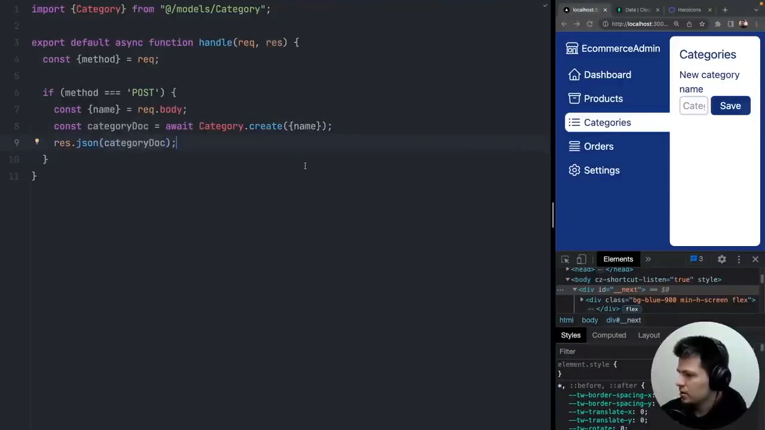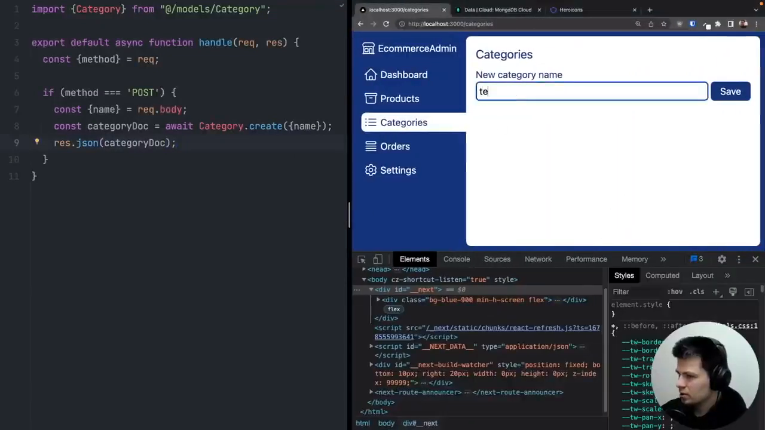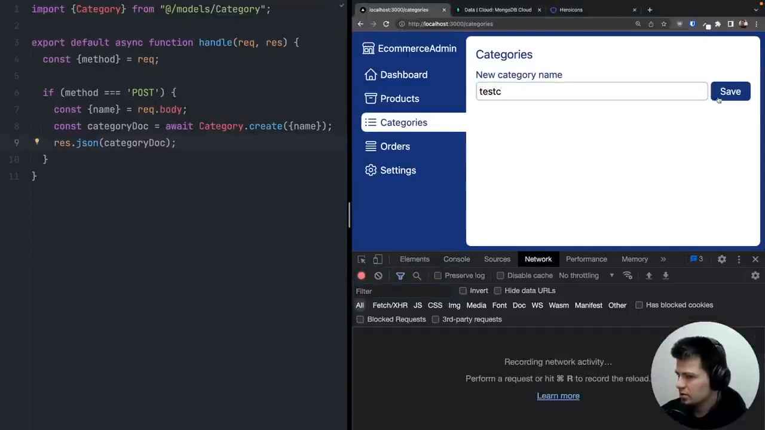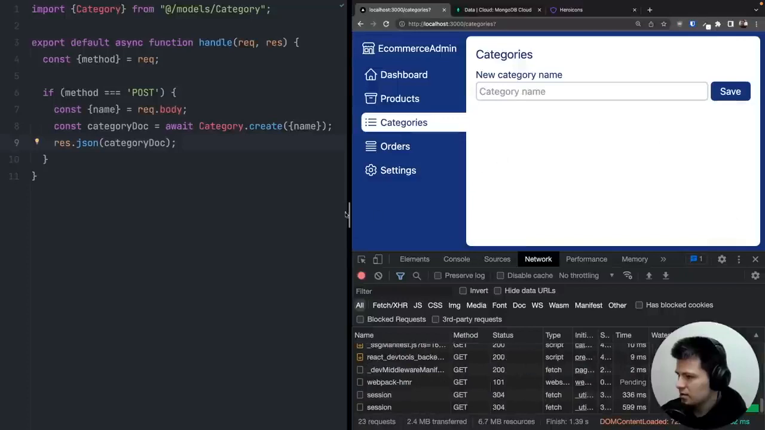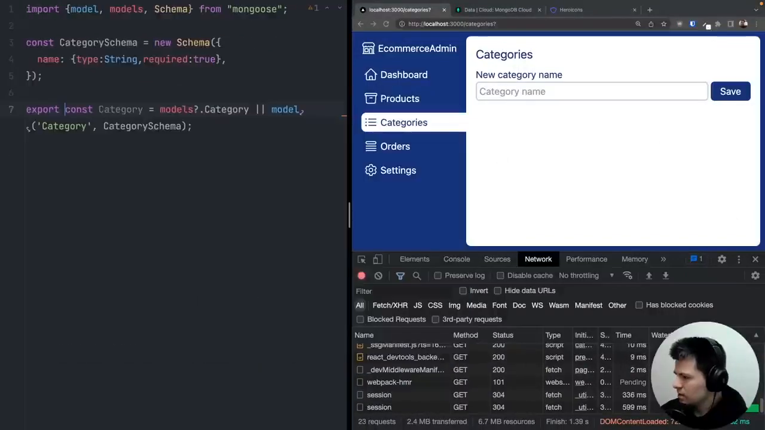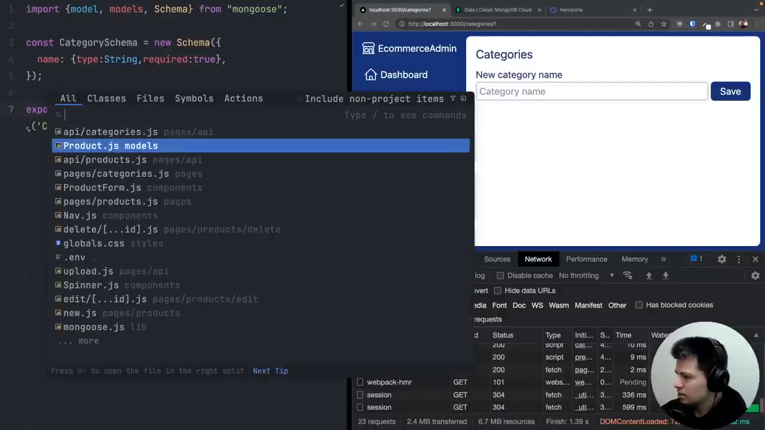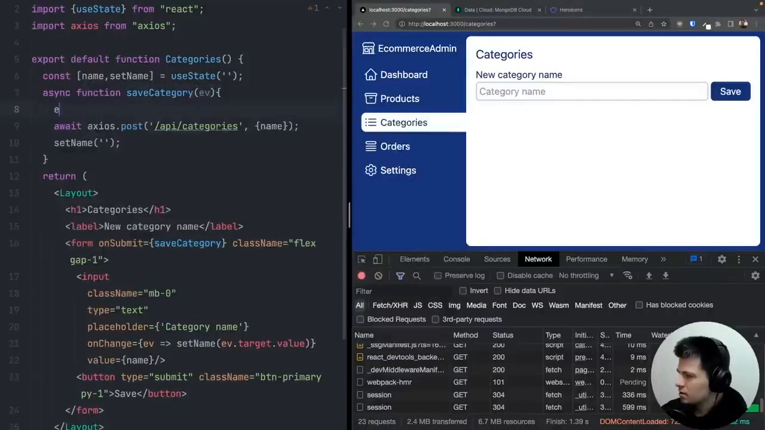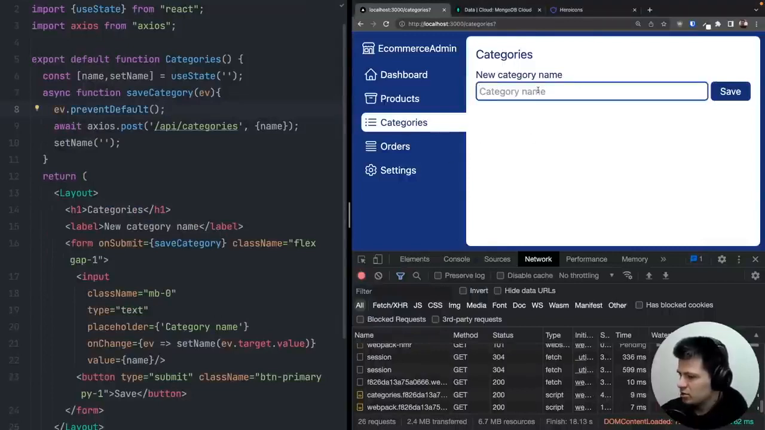So I will do like this, and I will just respond with this category document from the database. And now let's see if it works. So I'll put here test C for test category. I will open network to see how it works. I'll hit save, and this didn't work. Let's see why. I know why, because inside our categories page on submit, we are running this function, but we forgot to grab event and do prevent default. And now let's try again. Test C2, save, and I think it worked.